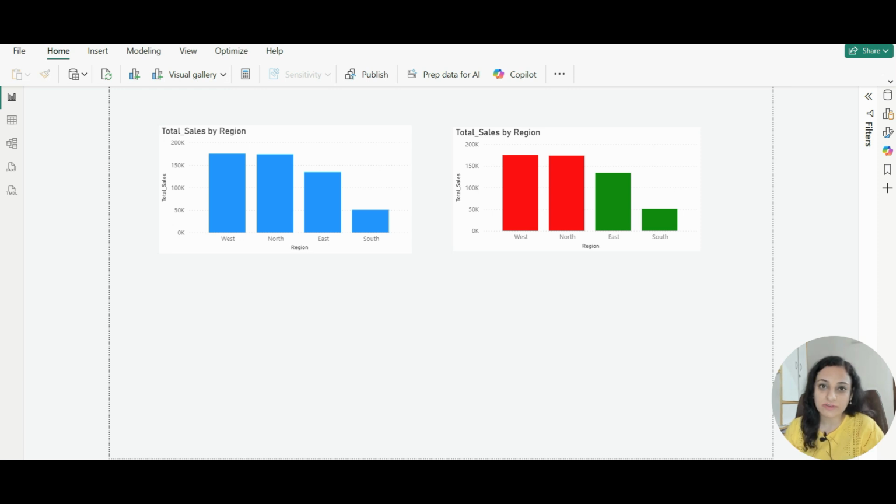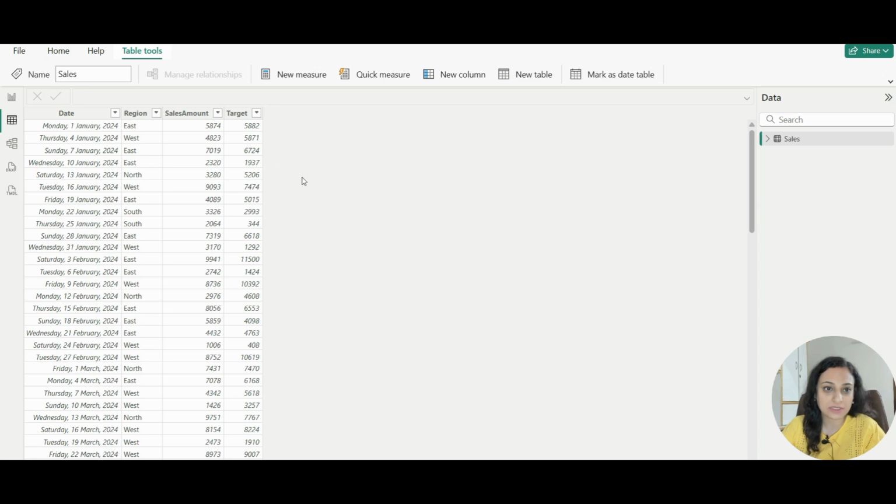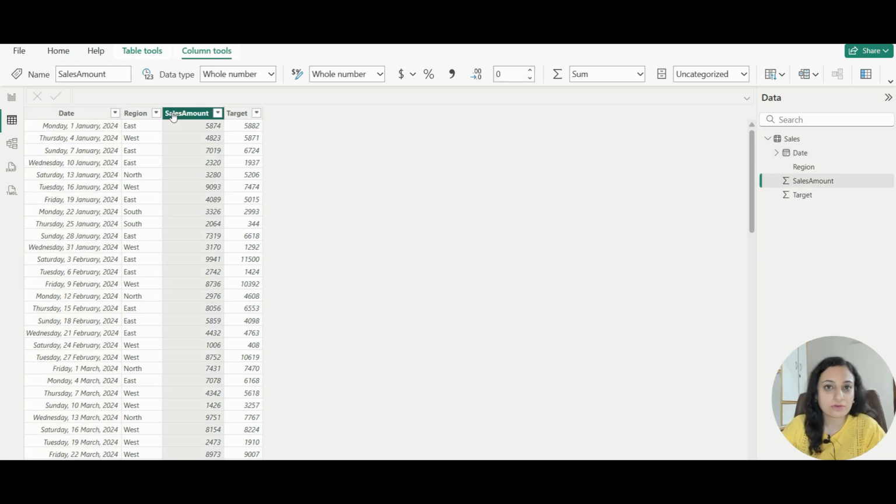So let's explore some of the ways where we can use this feature. Before I start, I want to give a brief explanation about my table. So this is the sales table. It has 4 columns: date, region, sales amount and target. 100 rows of data, just to keep things simple.